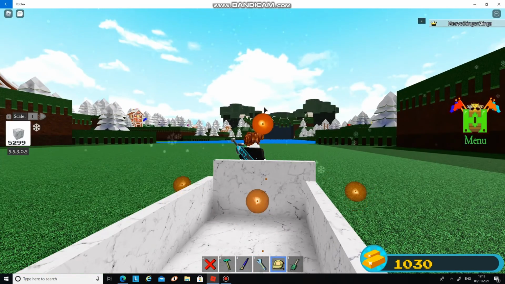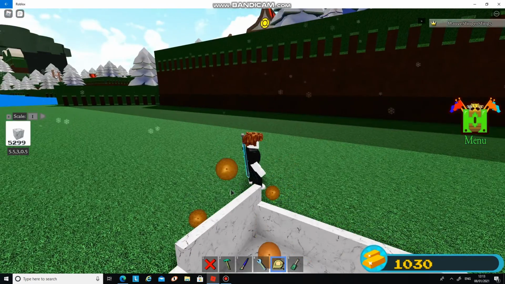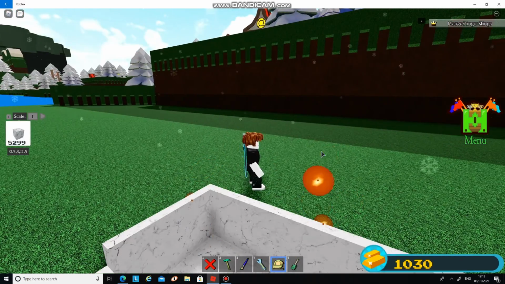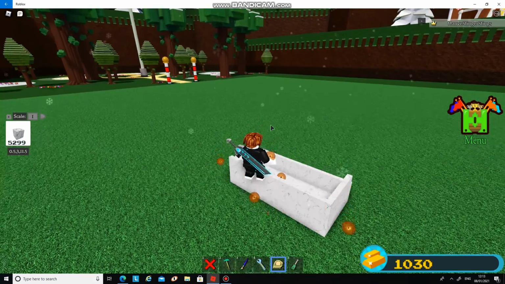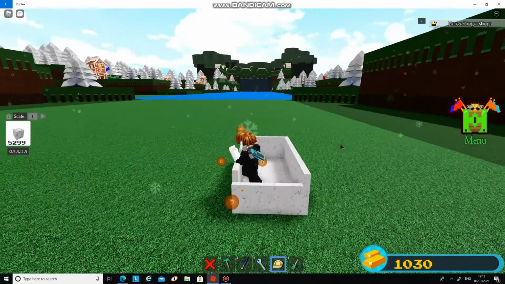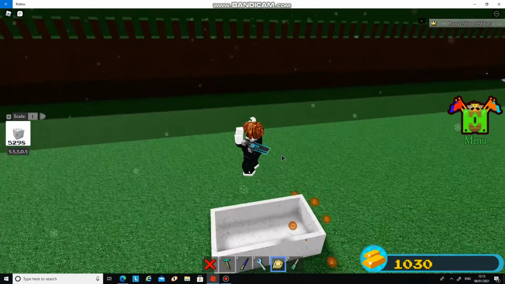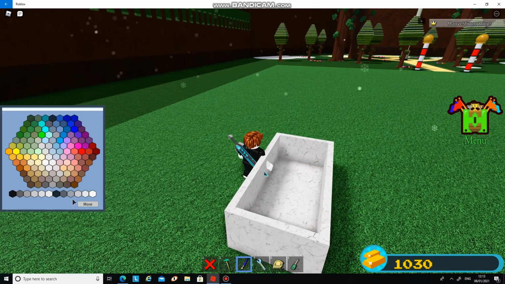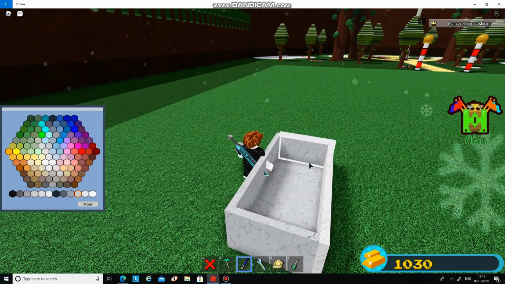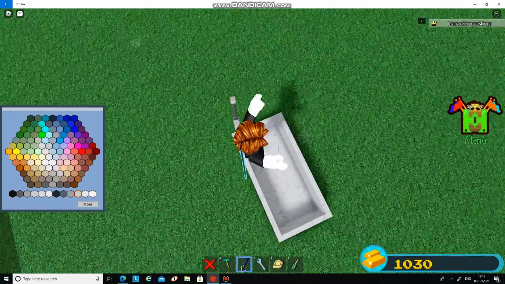So now you want to scale this up by not 1.5, half a block, as you see. And then paint it in your colour. As you see, I'm going to go for a nice light grey.